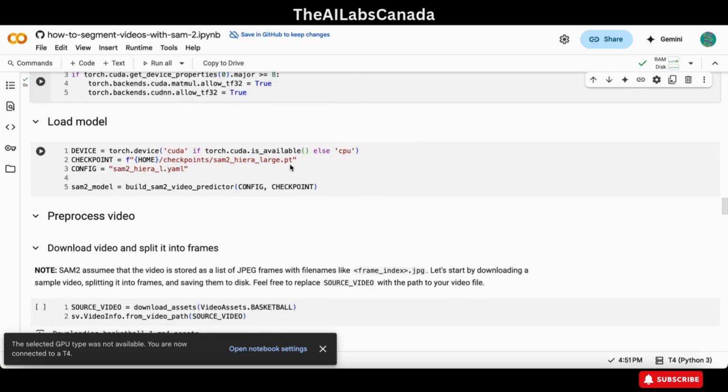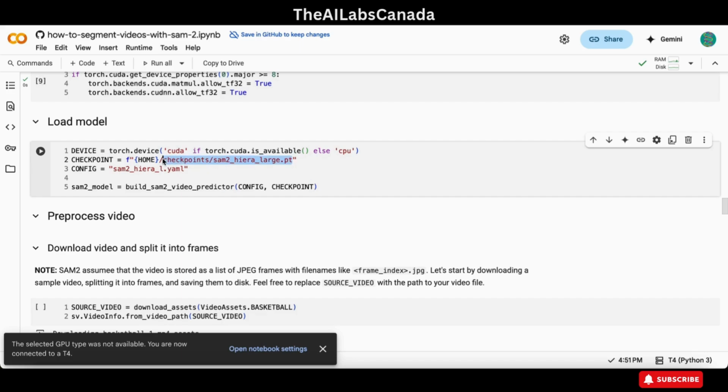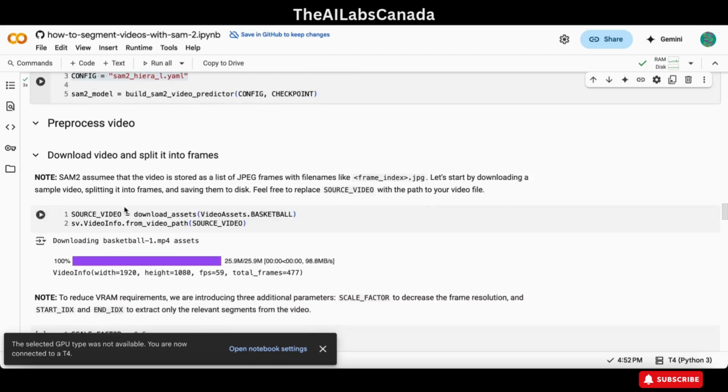This is important because we want to make sure that we have faster processing here. And we set this up, loading the model. As you can see, we're loading the SAM2 hiera large model, and this is the configuration. Great. So now it's going to build the SAM2 video predictor. So now we have the model ready.